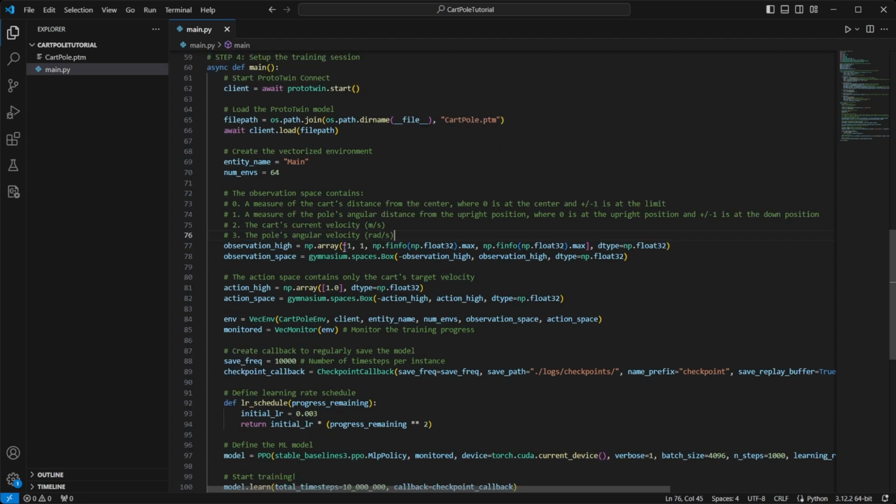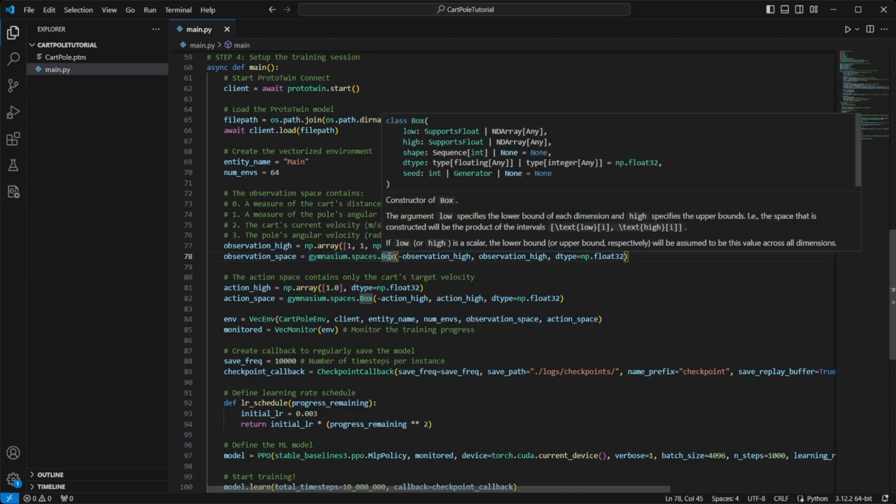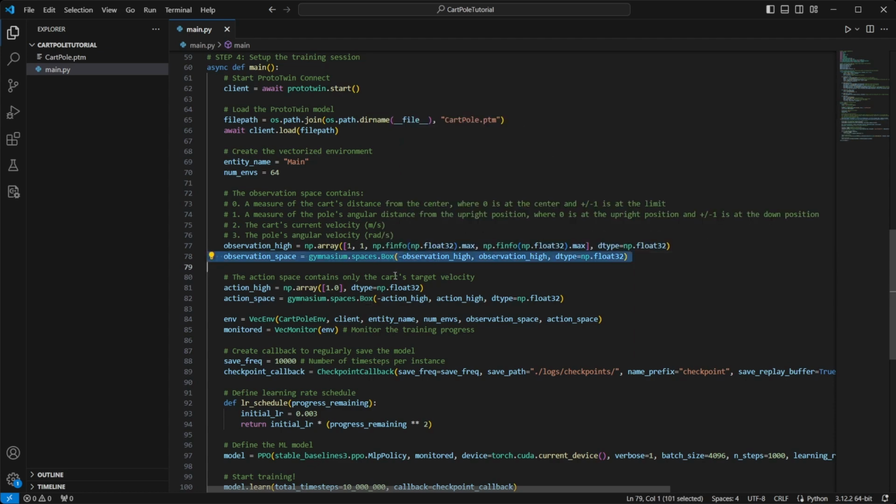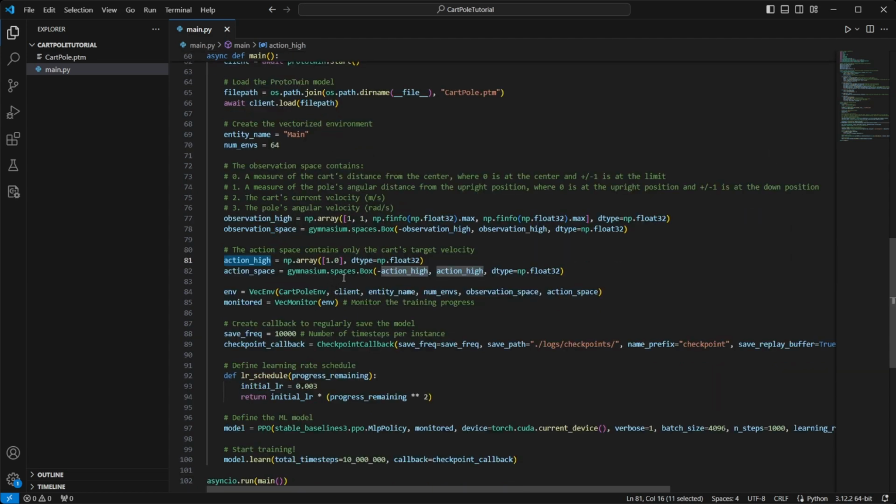The array stores the upper bound for each dimension. The lower bound is the negative upper bound. We use the gymnasium box space to define a Cartesian product of four closed intervals. For the first dimension, the interval is -1 to 1, and for the last dimension, the interval is -infinity to +infinity. Our action space is a one-dimensional vector that contains only the cart's target velocity. The interval is -1 to 1.